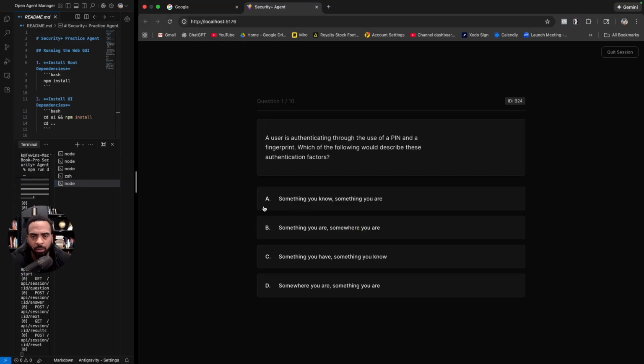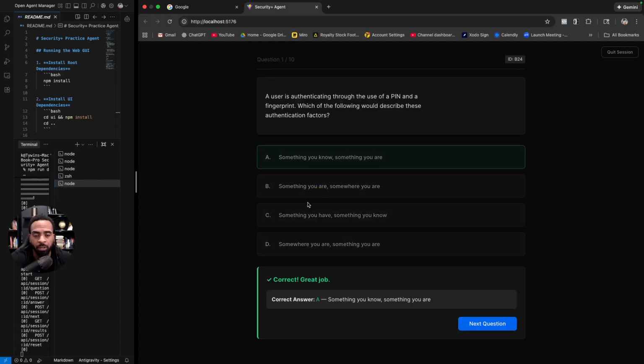We'll just go with 10. So again, as you can see, if a user is authenticating through use of PIN and a fingerprint, which of the following could describe these authentication factors? I'm just going to go through and hit A for everything just so you guys can kind of see what happens. So when you get the answer right, it's just going to say correct. And then you can go on to the very next question.